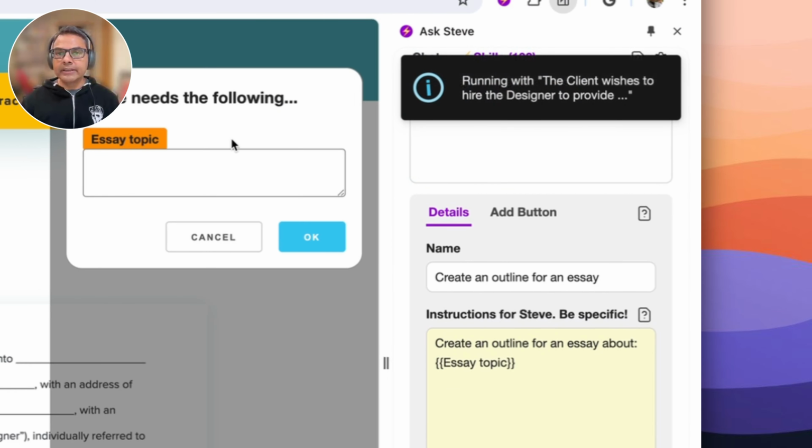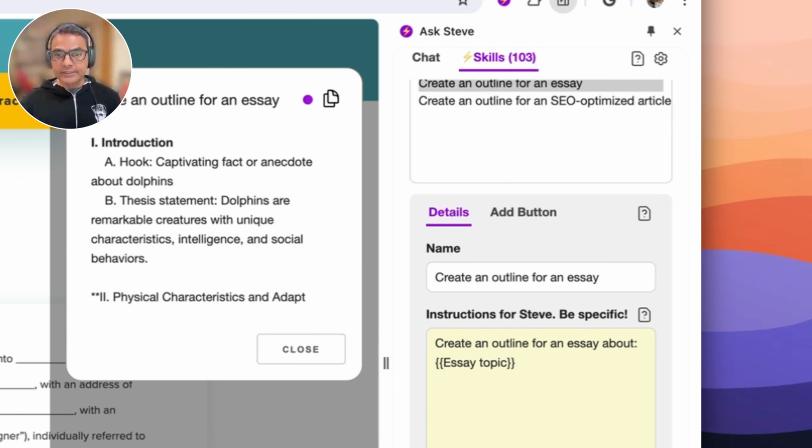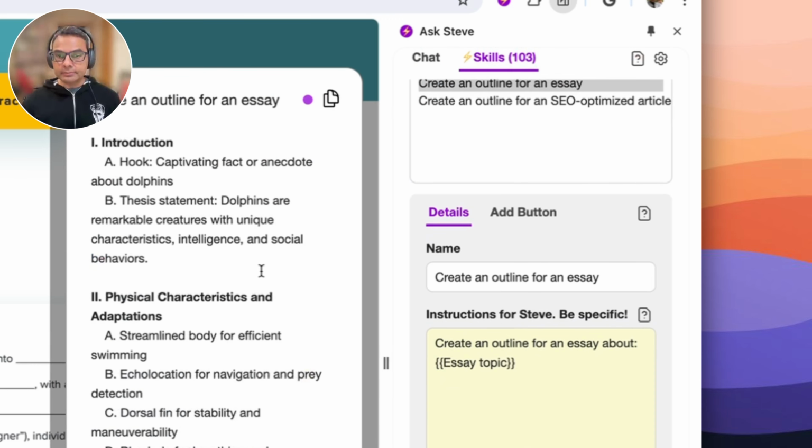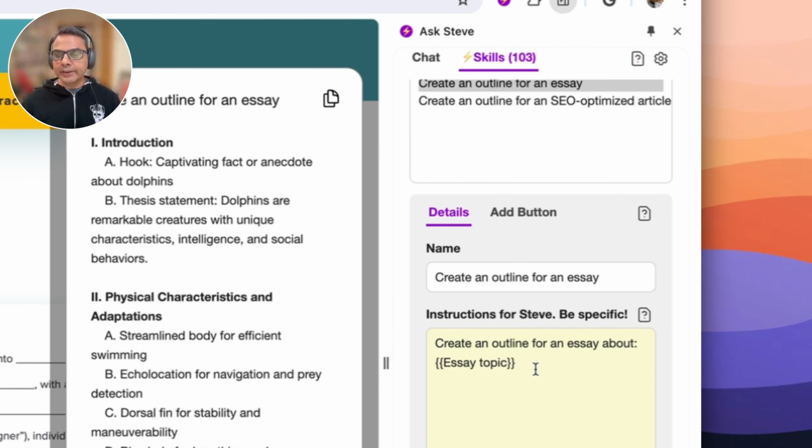So I'm going to hit run here, and you can see that Steve is asking me for the essay topic, and I'm going to say dolphins, and it's going to generate me an outline for an essay about dolphins. So that's a simple user variable, and you can have as many of those as you want in your skill.